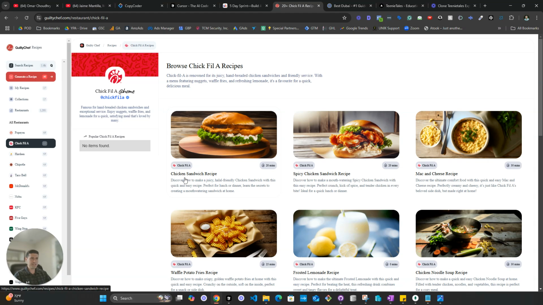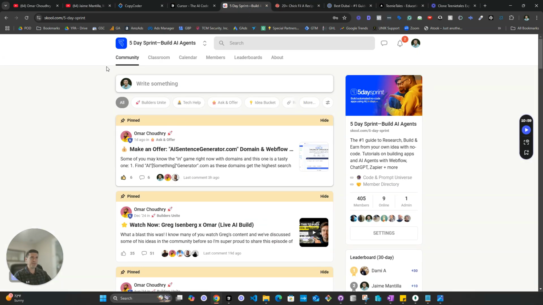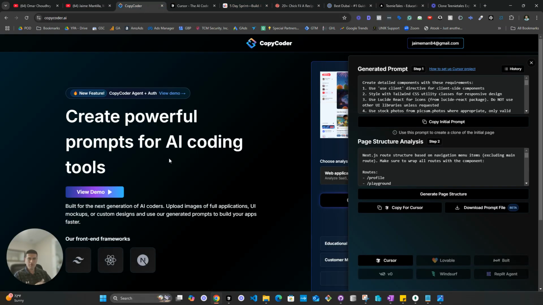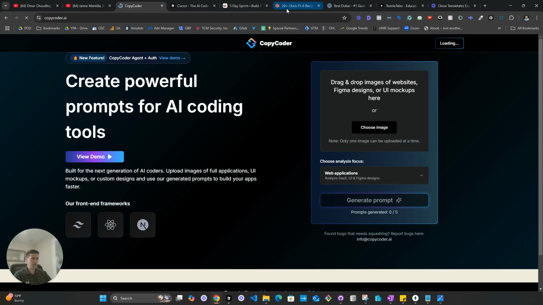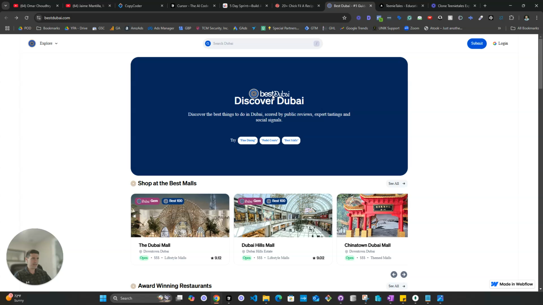And I'm actually just using some of his sites to be able to leverage CopyCoder from Moritz Kremps. He's also a great entrepreneur as well. This CopyCoder application is able to clone this UI here, Best Dubai.